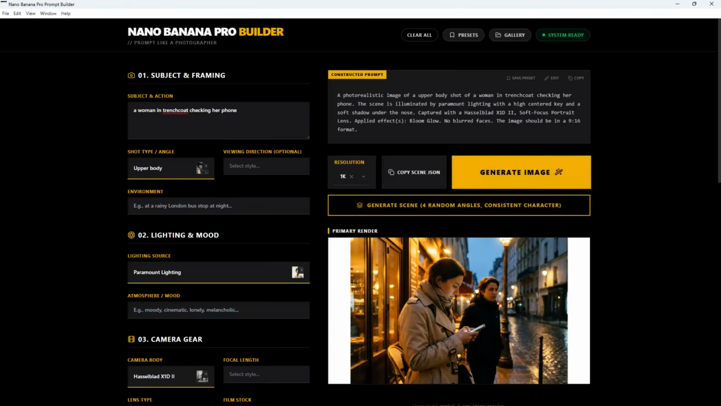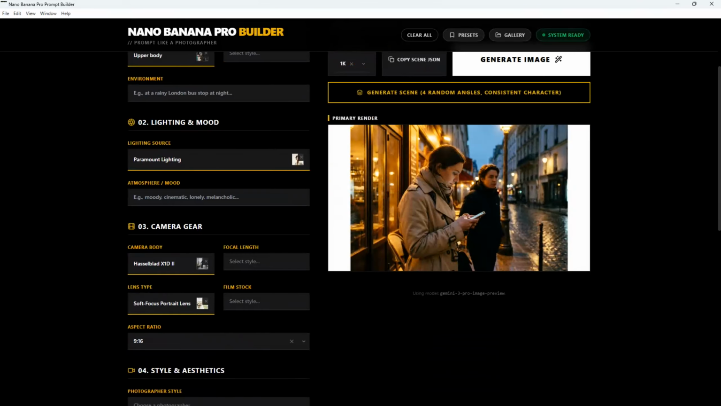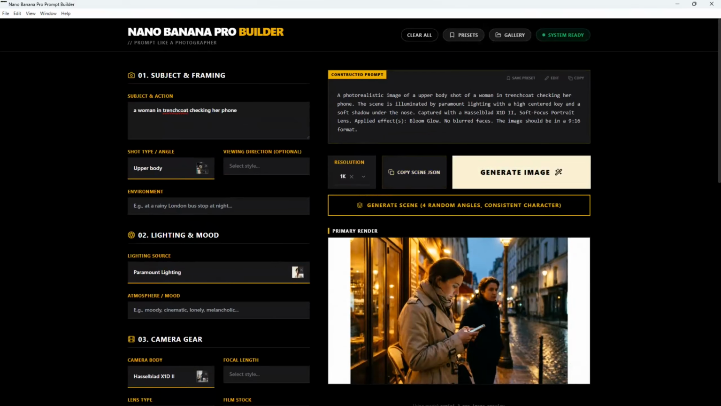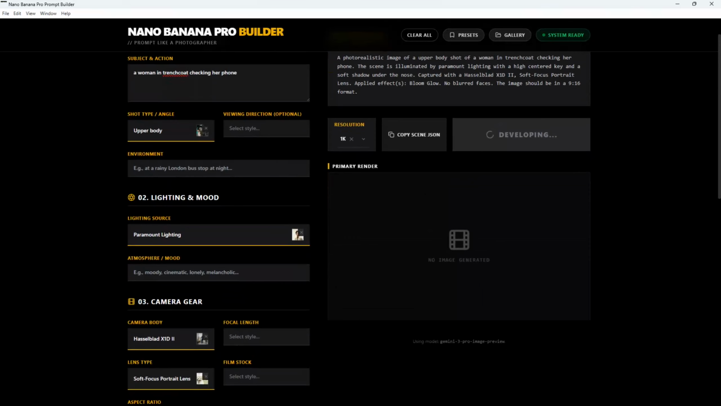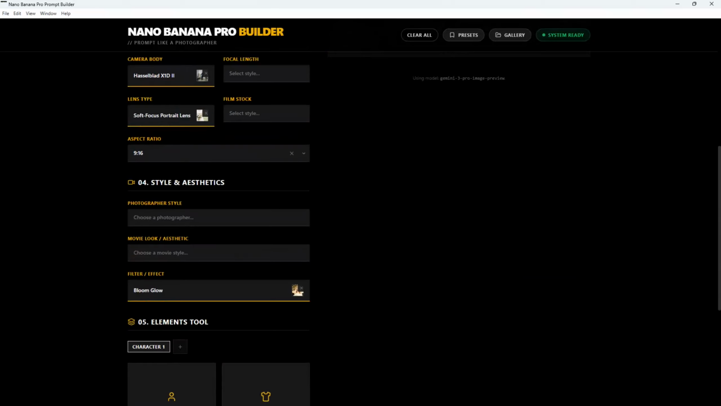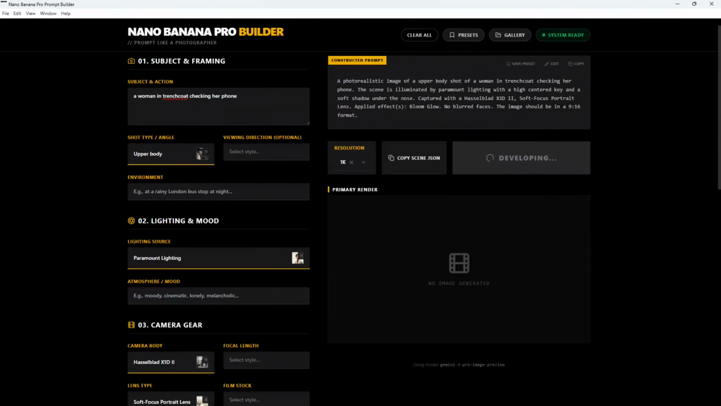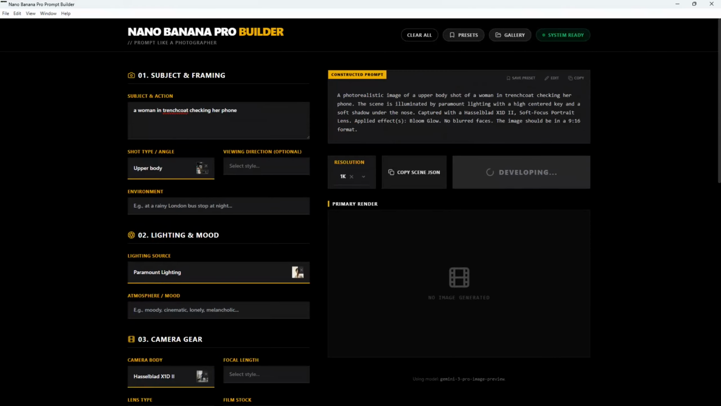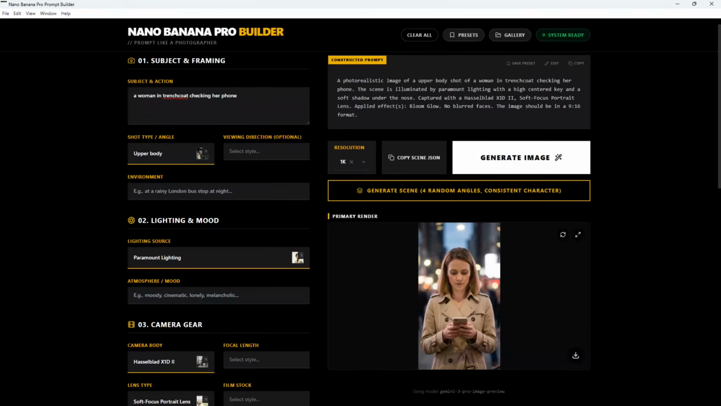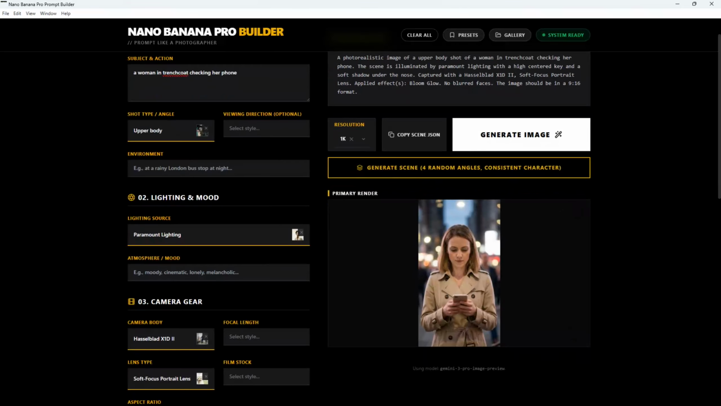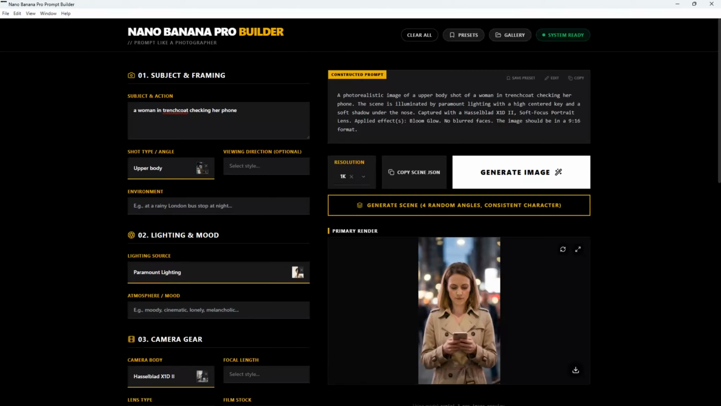So we could go ahead and test that out. We'll generate. Okay, so it also changed the aspect ratio. I didn't notice that. So each of these presets, they may also change the aspect ratio. And there you have it. So that's just testing out some of the presets.